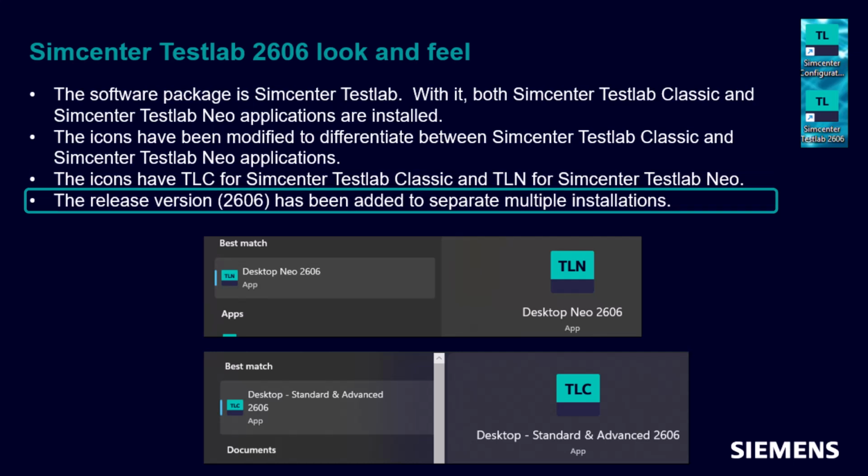So a lot of the Siemens employees have a script. So when we install Testlab, we run a script and we add 2406, 2506, 2606 after the release. That way, when I go to start desktop, I don't see 5 desktops that just say Testlab desktop. I actually see the release at the end of that. And now we've added that to the standard install. So after every icon you start for Testlab 2606, you're going to see 2606 at the end of it.